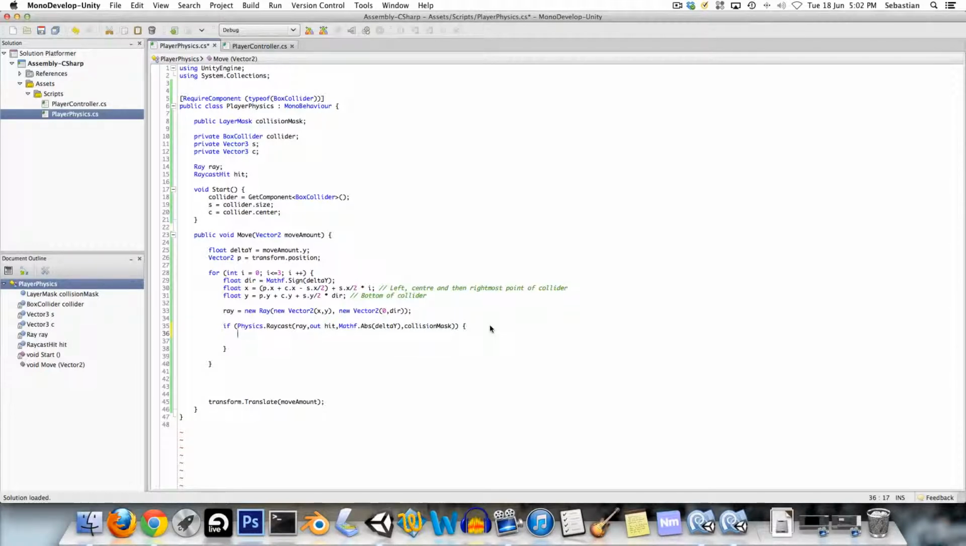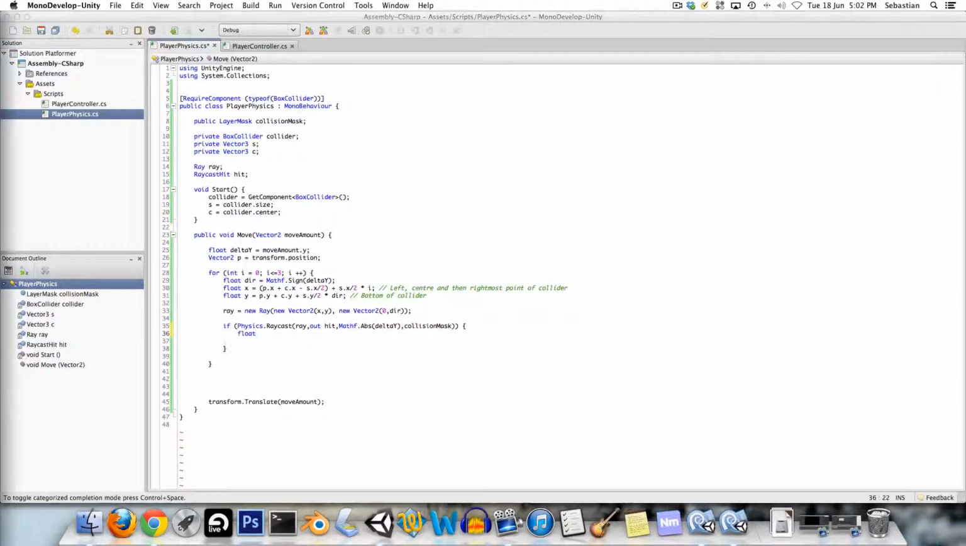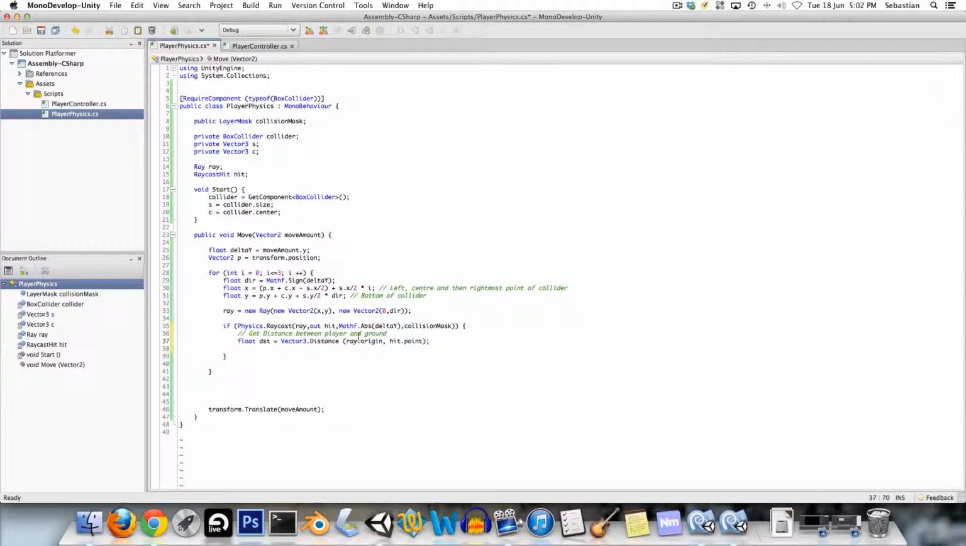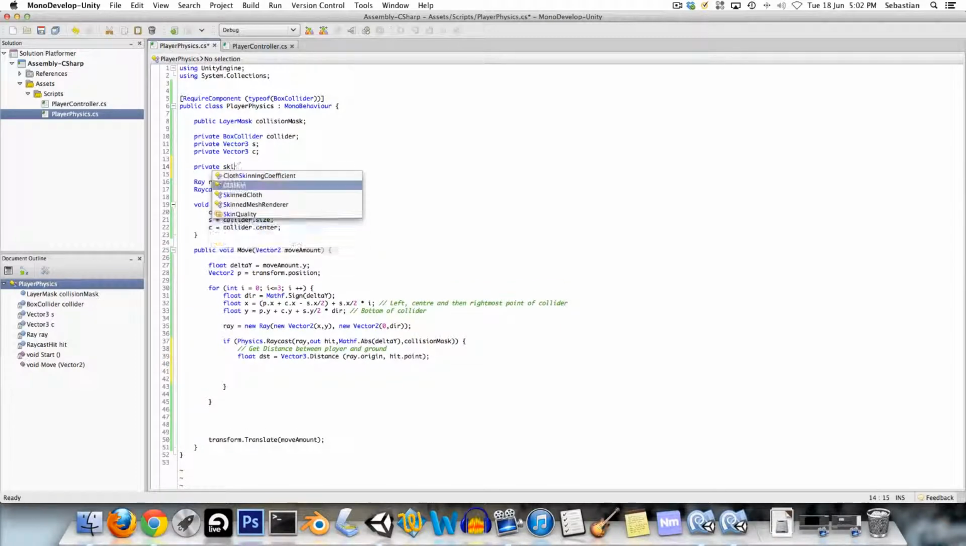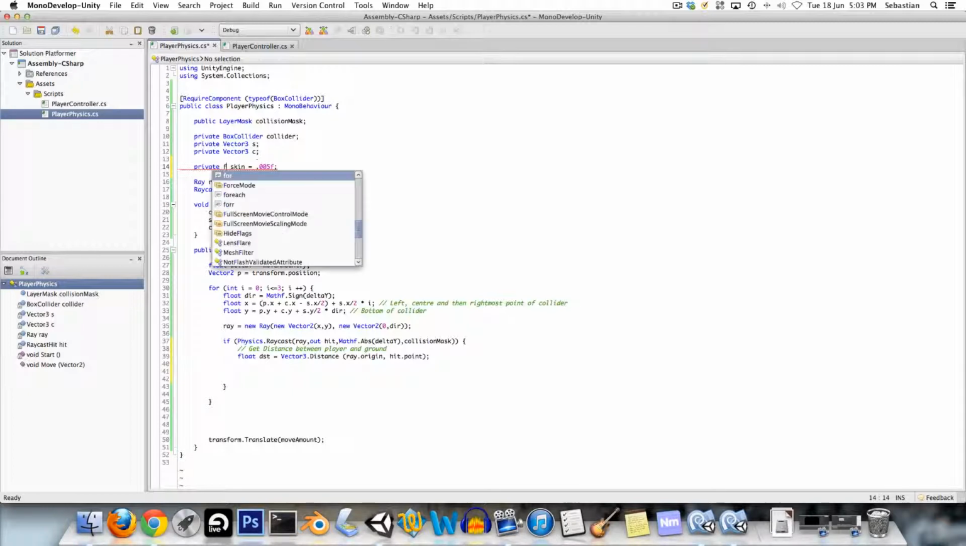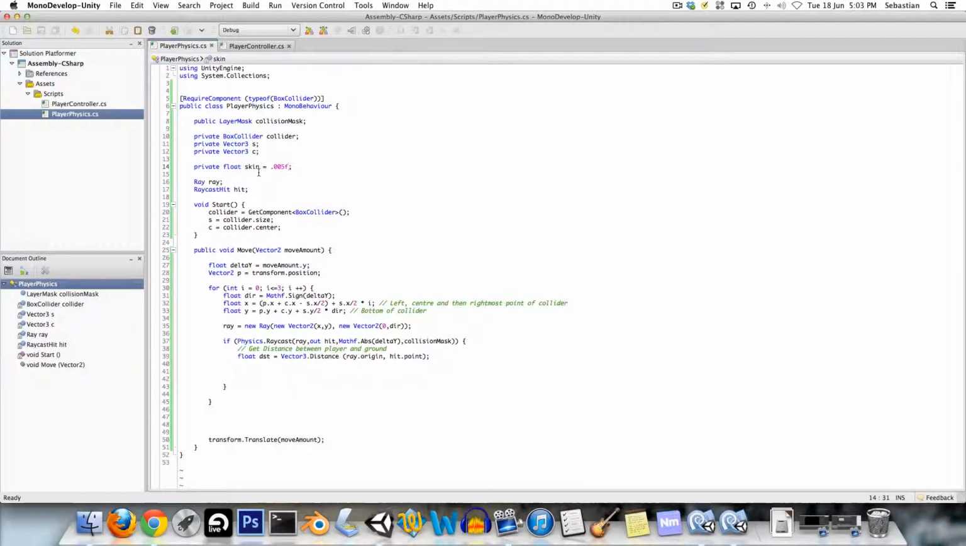Okay, and here we're going to want to get a distance. And again, let me just copy this in. This is the distance between the player's position and the ground. And now what we're going to do is set up another variable, and we can just call this skin, which seems like a bit of a weird name, but kind of makes sense. Call it 0.005. A value like that should be good. Basically, this needs to be a float, and that's good.